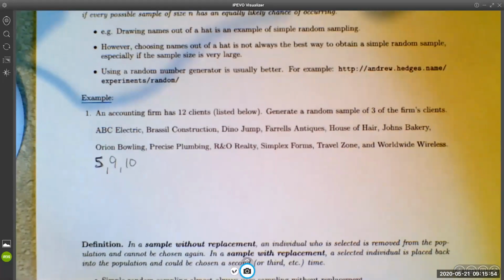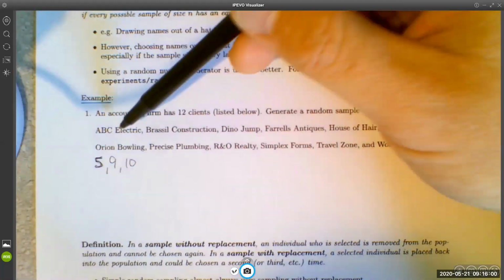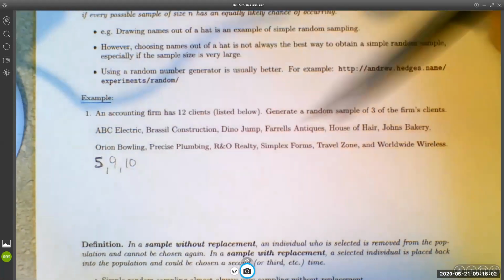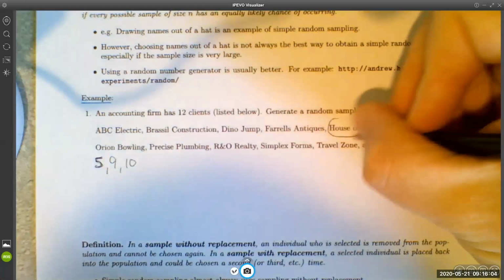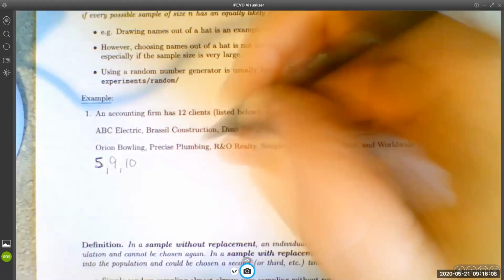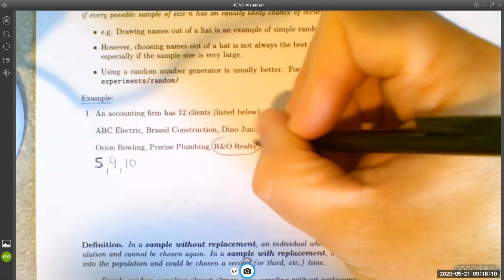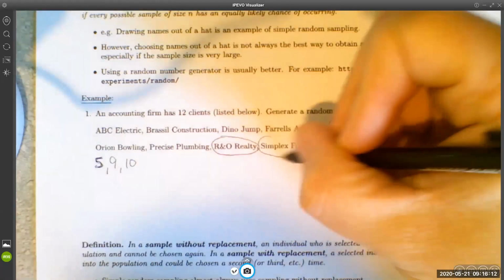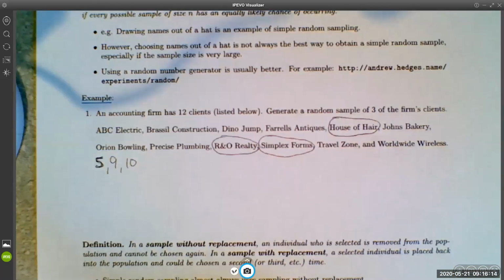Now I need to count which clients these are. So the 5th client, I'm going to go over 1, 2, 3, 4, 5. The 5th client was House of Hair. The 9th client, 5, 6, 7, 8, 9, was R&O Realty. And the 10th client was Simplex Forms. All right, so that's my random sample. And that's it. That's really all there is to it.